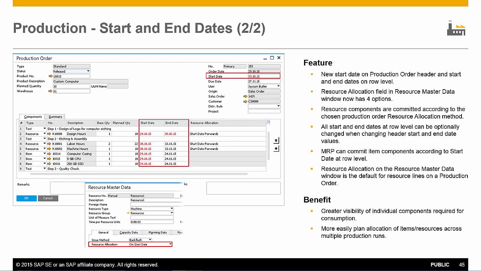When changing the header-level start and end dates, there is an option to update all row-level dates according to this. And all dates are defined on the production order itself. There's no separate table. The resource capacity window can also be used to monitor resource and component consumption and availability. There are 4 different allocation methods: on start date, on end date, start date forwards, and end date backwards. And this will enable you to more easily plan allocation of item and/or resources for all your production requirements.